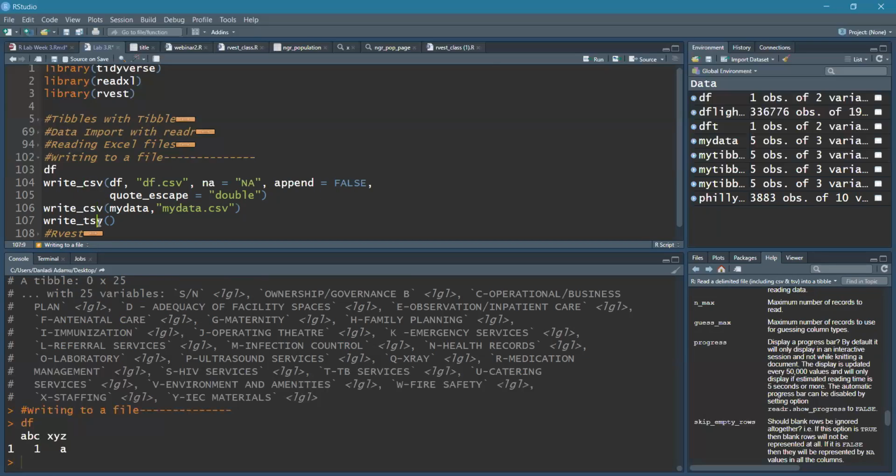There's also a write_tsv, with an underscore, not a dot. And those functions simply write to a file so that you can have access to data you've worked with in R after you may be done with your analysis.